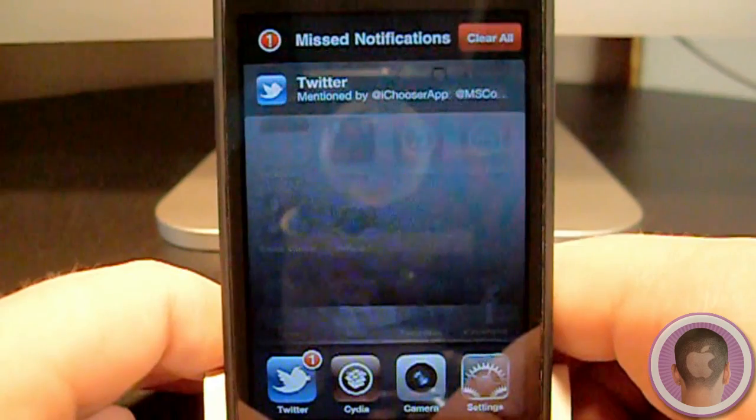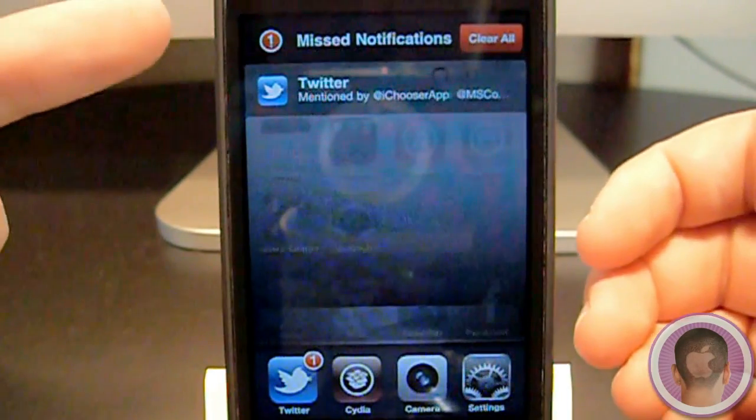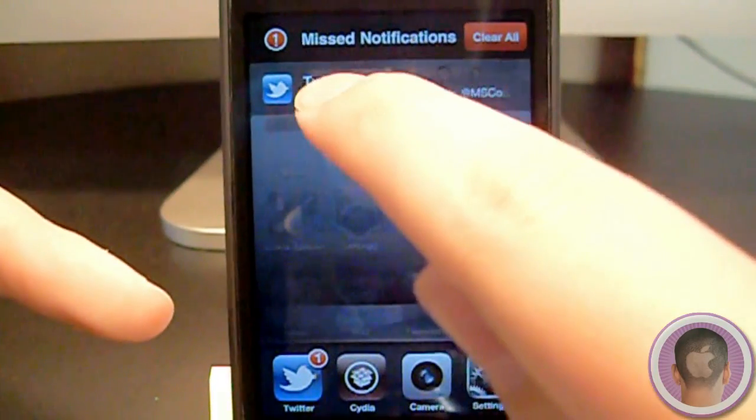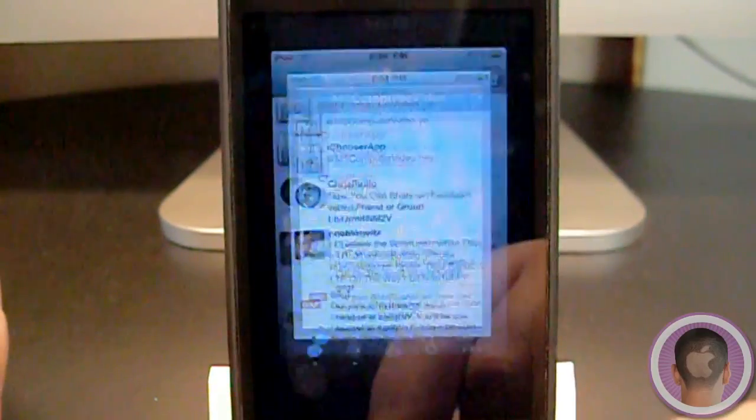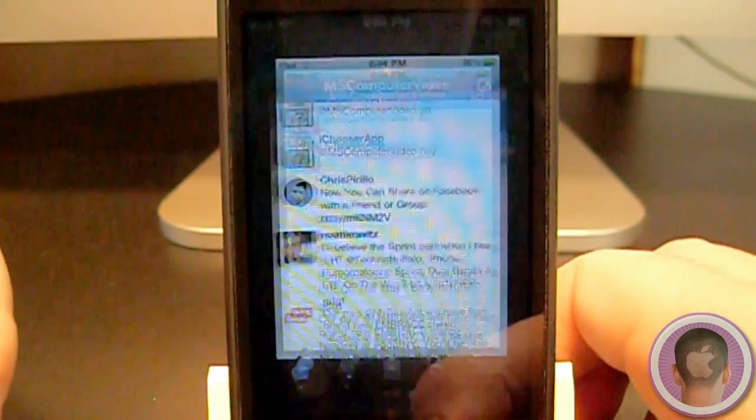And now when I double tap the home button, you can see missed notifications. I can clear all of them, and then you can see my mentions as well, and I can tap these to go right to them, so that's pretty handy.